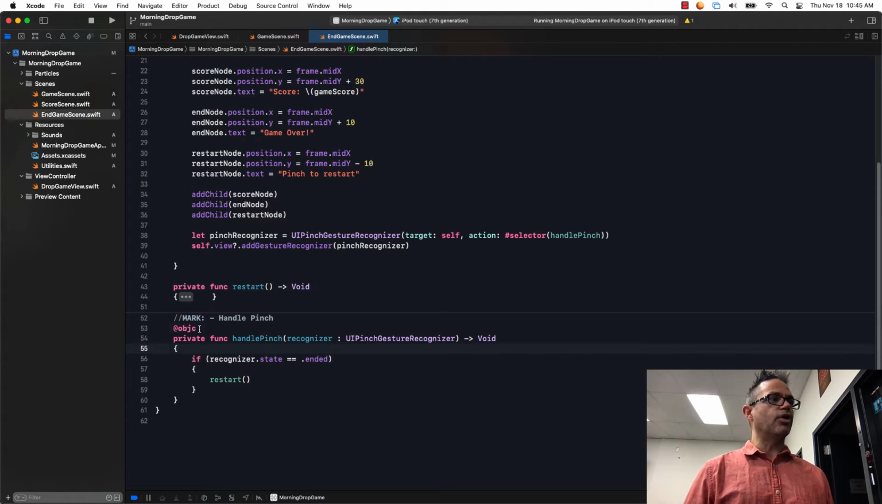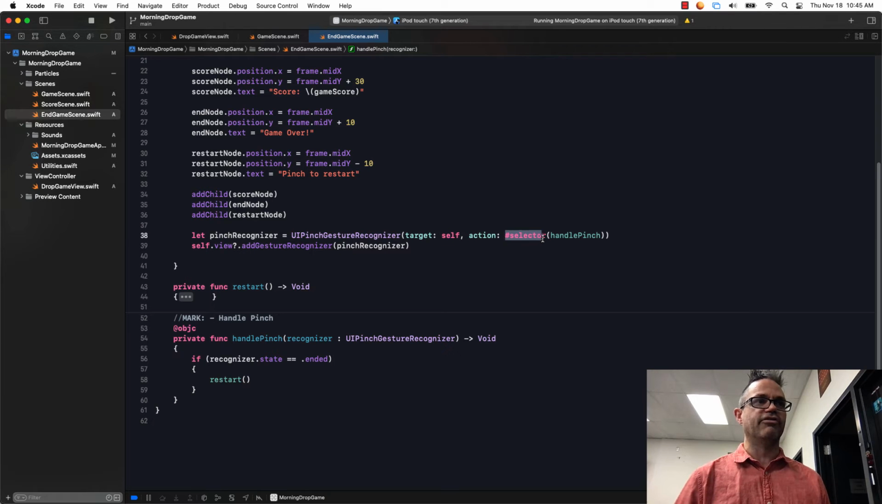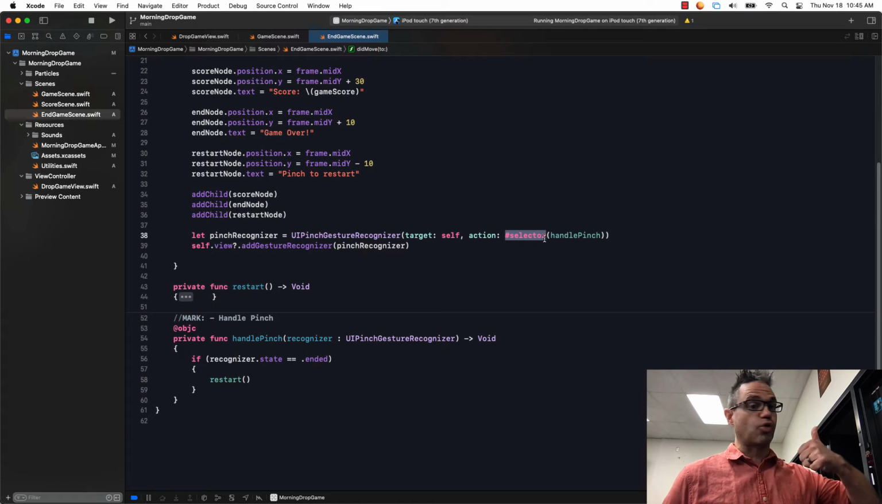Cool. Now notice right here I have the @objc. The @objc is saying, hey, this is how I'm going to use it with that #selector. If you want to use this lovely feature that we have when we're talking about recognizers or stuff like that, that #selector is a way to specify a method inside Swift using Objective-C style code. And so that #selector is a really cool way to do it.